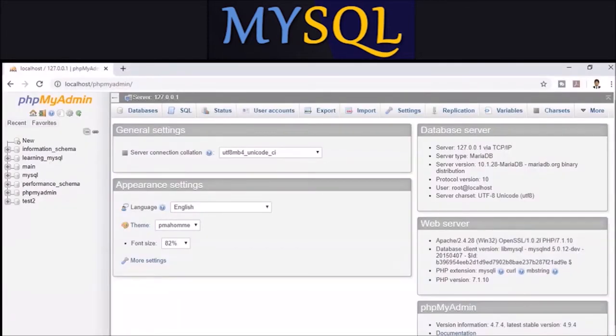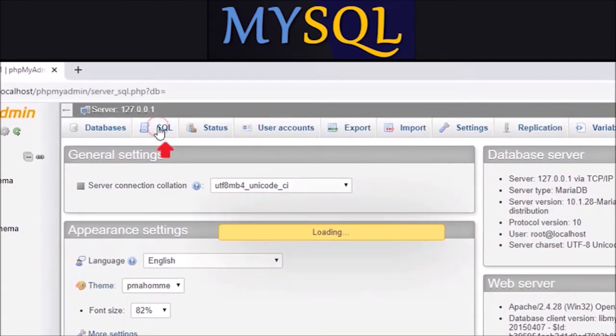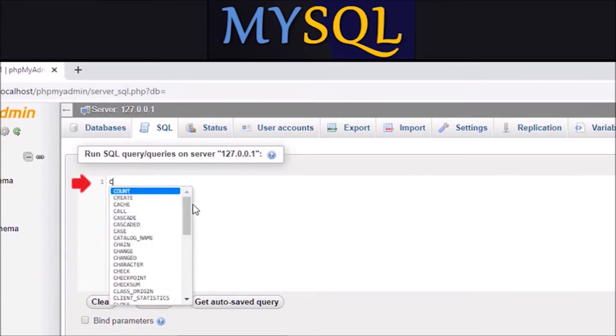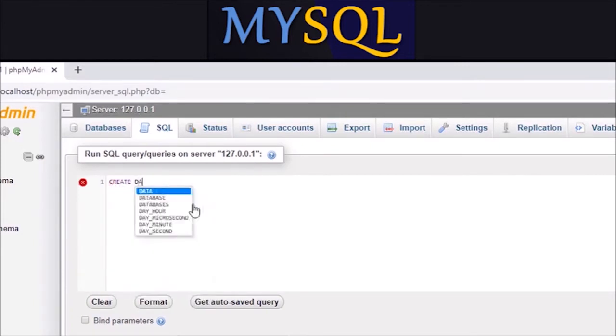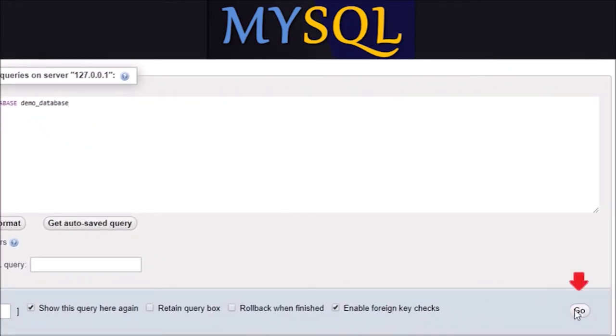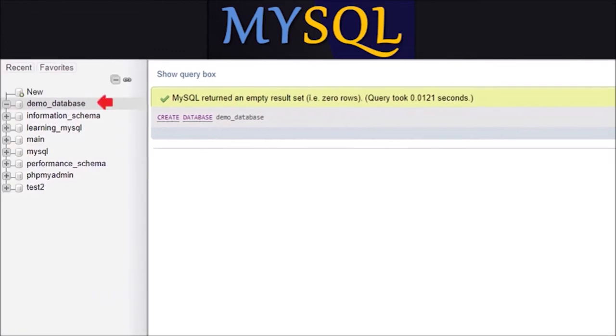Now, let's do it in phpMyAdmin. Click SQL. Here you need to write that query. Click Go. You can see that the database is created.